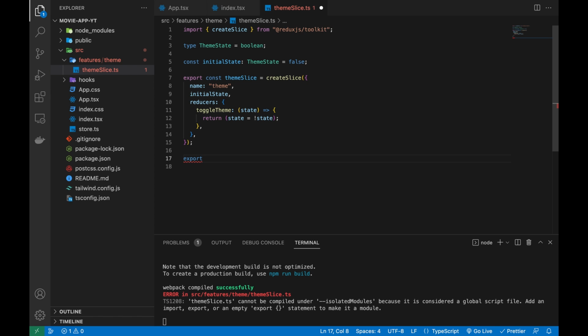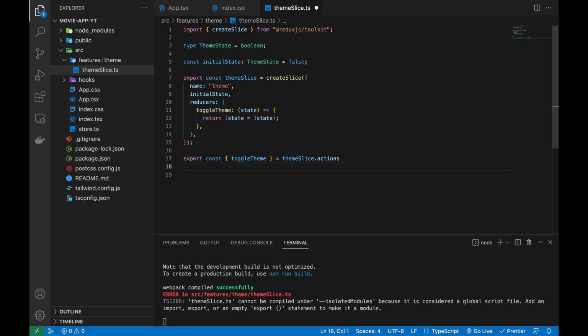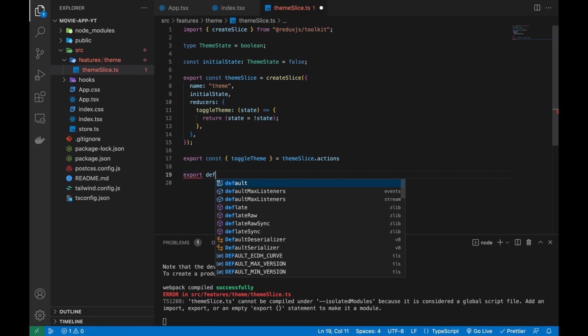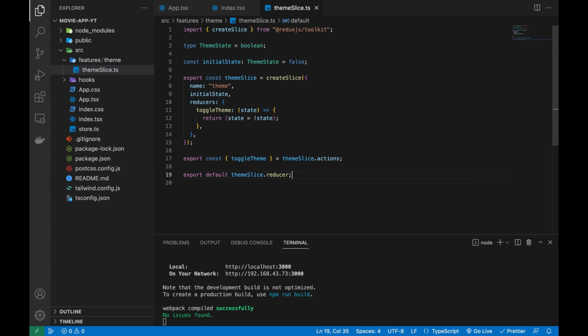So let's go on and export our action. So we are going to destructure our action from our theme slice.actions, and the action we have is toggle theme. Okay, and also let's export the slice reducer. So we're going to export default, and we'll call this theme slice reducer, and this is going to be our reducer.